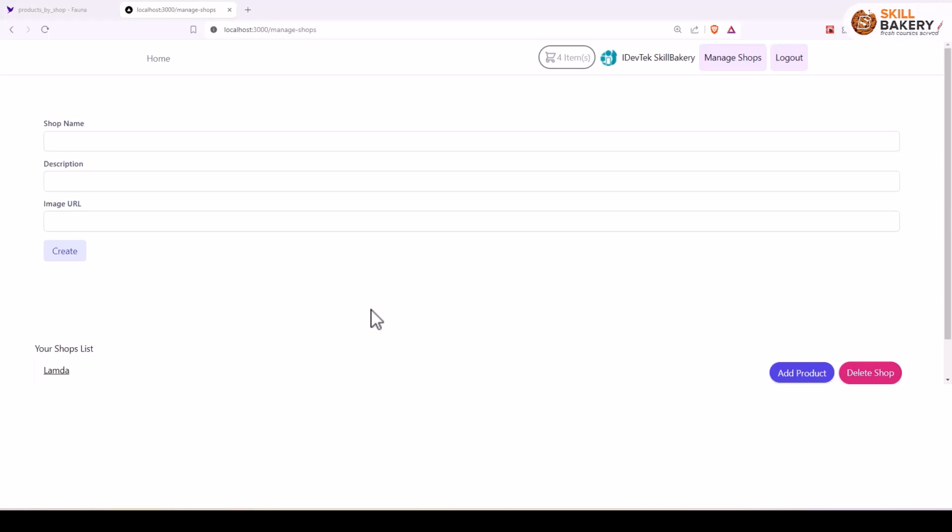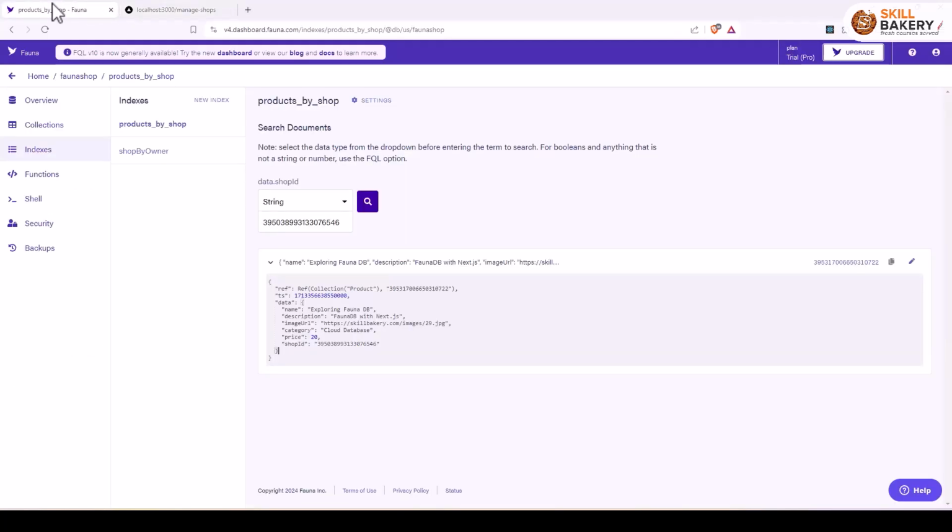Now in this one, we'll be covering how to retrieve products which belong to a specific shop. For example, over here we have created this Lambda shop and we want to know the products that belong to this particular shop. Now in order to do this, the first thing is we need to create one index.